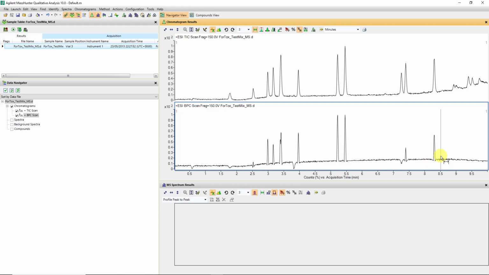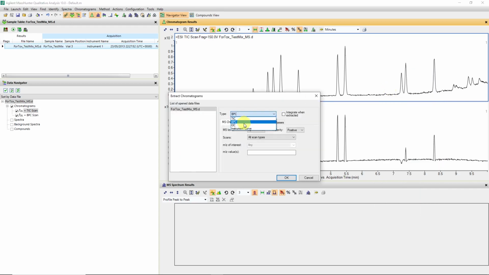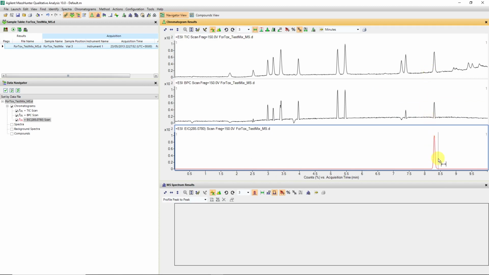The other feature we can do, of course, is the extracted ion chromatogram. If we right click and we say extract chromatograms and we select the EIC, we can now plug in masses. And in this case, we can see for a chromatogram a time span, this is where this particular mass is coming out in the chromatogram.